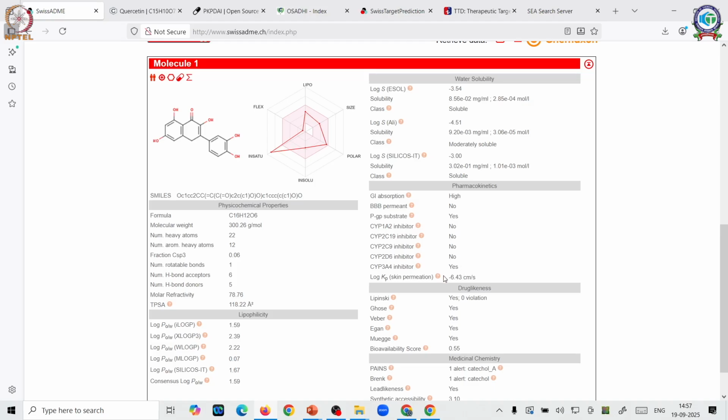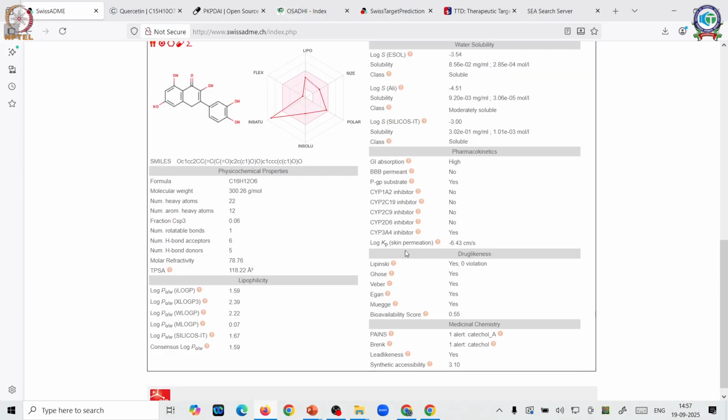But if you see this last one, that is CYP3A4. CYP3A4 is also an active enzyme which is involved in metabolism of a lot of drugs. Now if this is an inhibitor, what does that mean? This is going to inhibit this enzyme. If it is inhibiting this enzyme, then whatever drugs were naturally getting metabolized by this enzyme will not happen. And you also have skin permeability values.